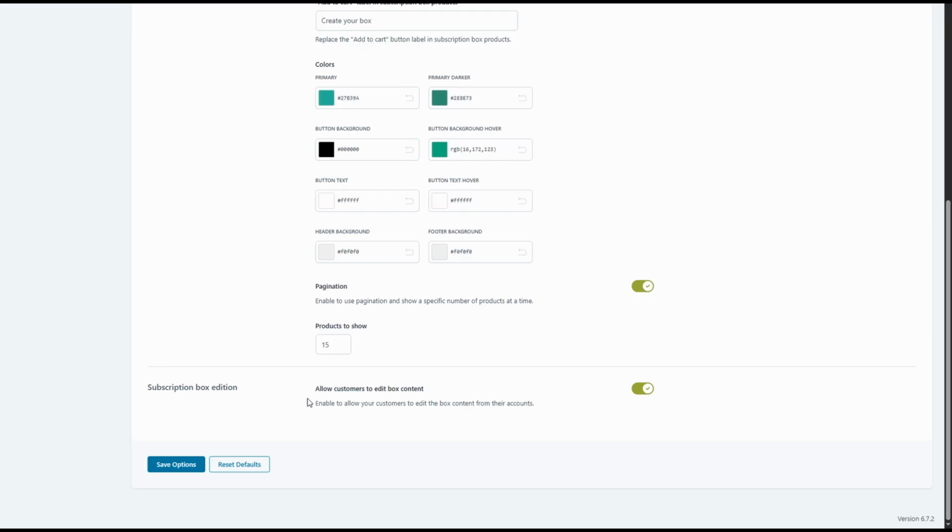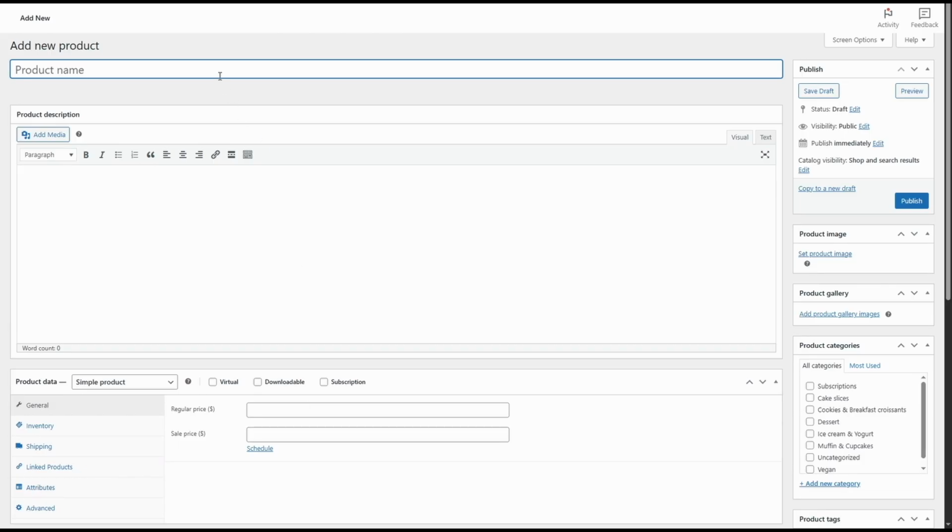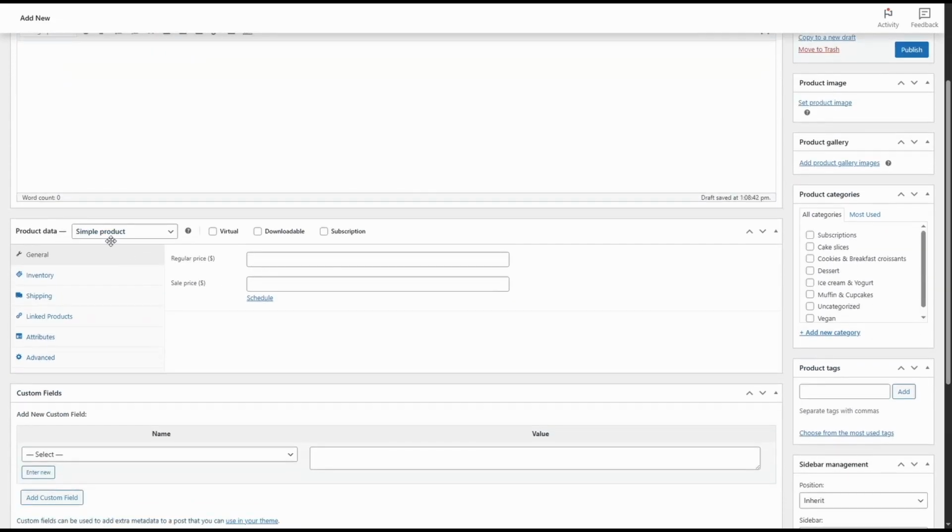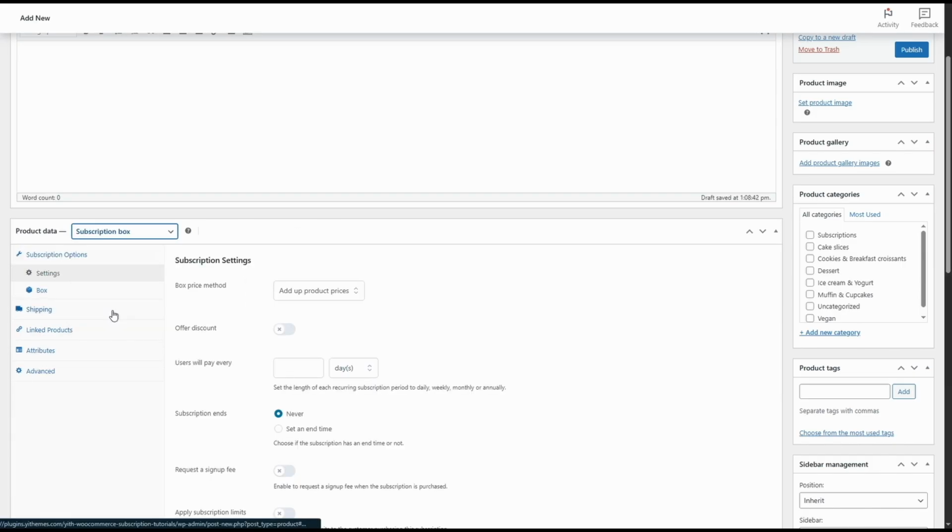Let's go create a new product. First, we need to name the product. We'll do a box similar to the one we saw at the start of the video. And now here in product data, we need to select the product type. In this case, it's going to be subscription box. Once you select the type, you'll see these tabs and these options.